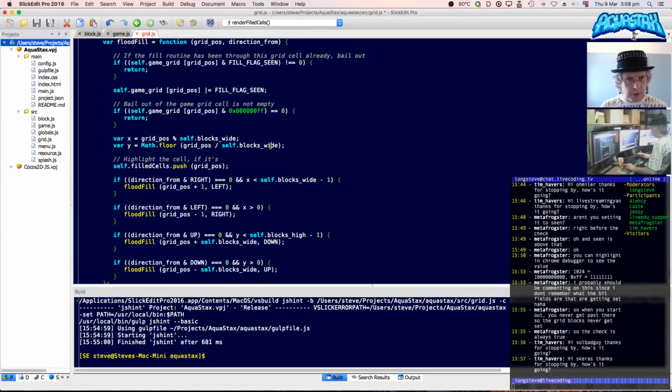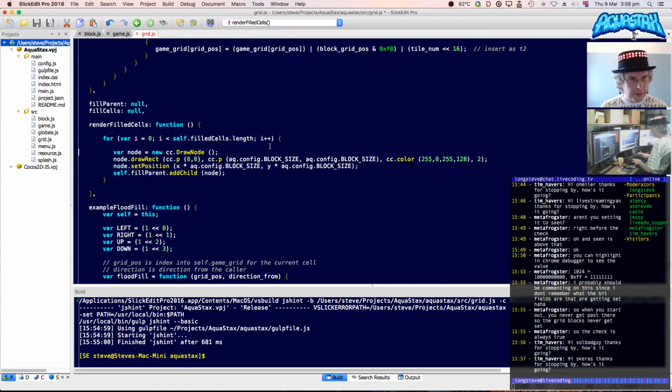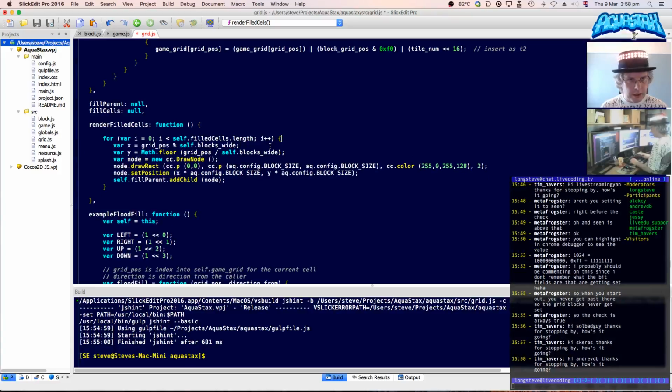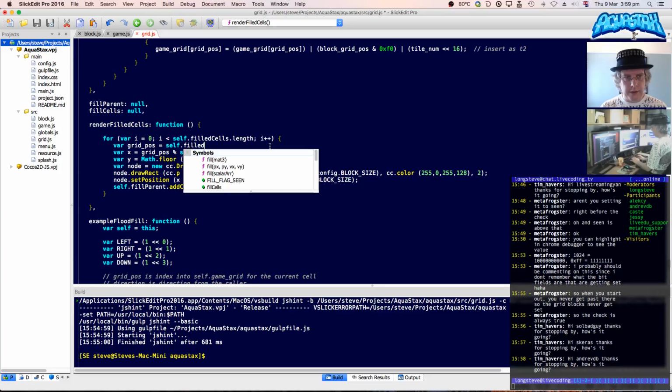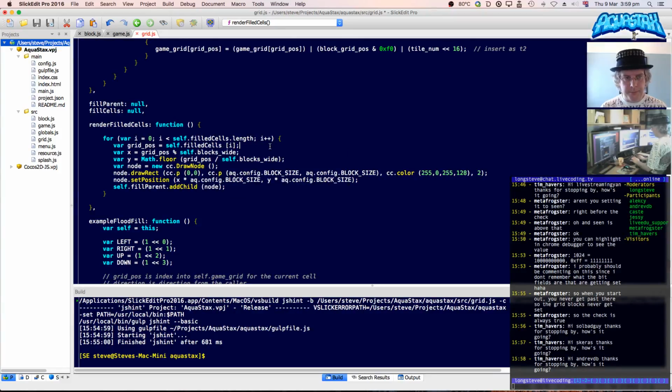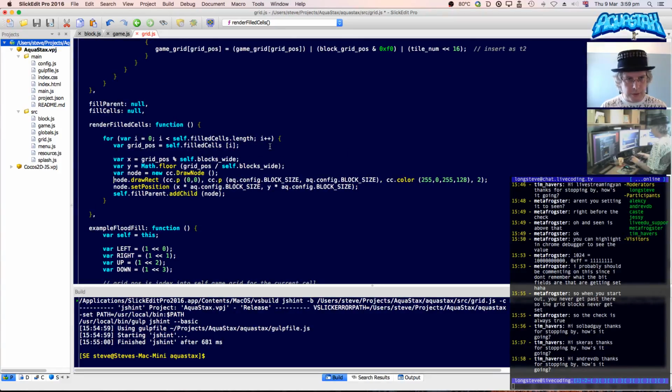I want to get X and Y. Ooh, hi, AndreVDB. Good to see you. Grid paths equals self.filled cells I. Grid paths. So that's sticking the node. Highlight. Oh, I need self equals this.